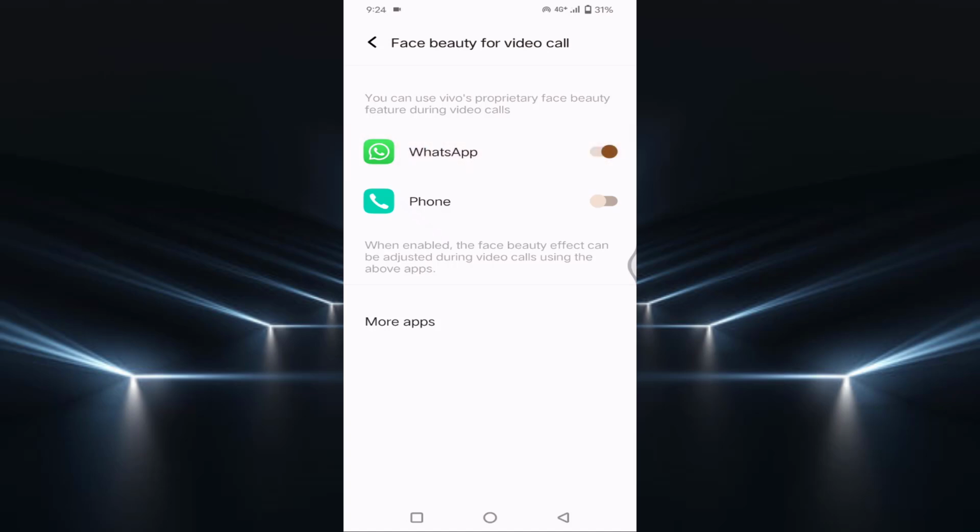If you want to enable video quality for your phone also without WhatsApp call, you just need to enable this option. After enabling this option, your WhatsApp video quality will be improved. That's it guys. So in this way you can set or enable beauty mode in WhatsApp video call.